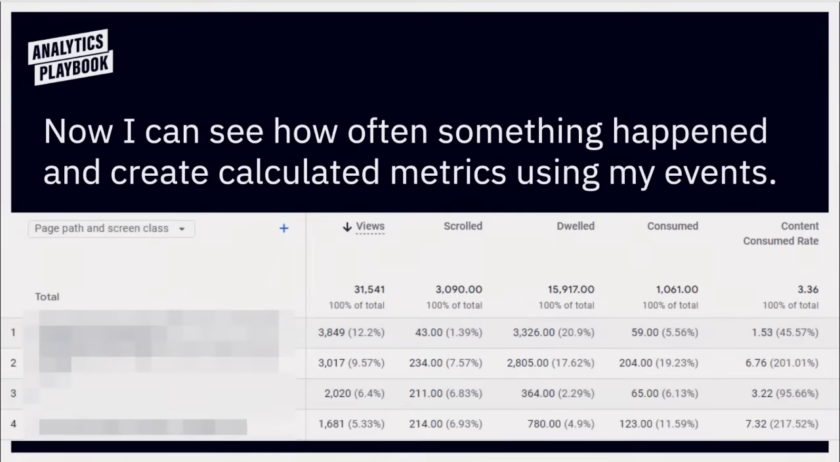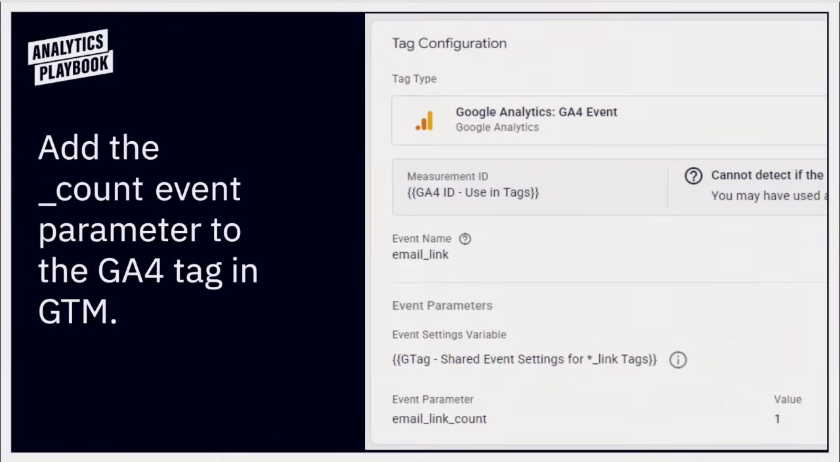And by having a count metric, I can see how many page views, because views is technically a count metric of all the page view events. And then we have the number of scrolls, dwells, and consumes. And then we can even do a calculated metric of the content consumed rate, which is just the number of consumed divided by the number of views. That's what a count metric gets you: the ability to add these individual metrics in a report, or say in Looker Studio. And this is how you set it up.